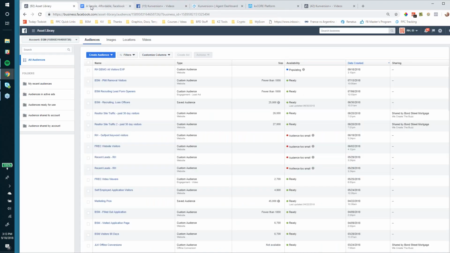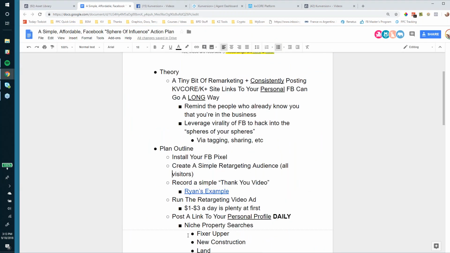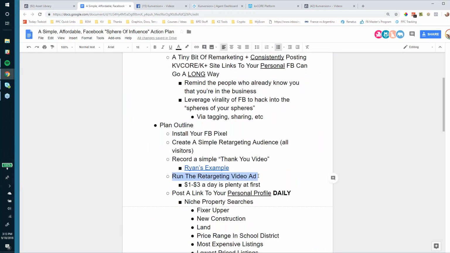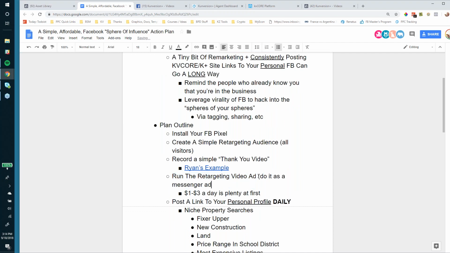Okay, so that's done. Next, we're gonna run the video ad. And I'm gonna keep this very simple and do it as a Messenger ad. Becoming a huge fan of this, thanks in part to Nick Jensen, who's constantly talking about integrating Messenger into the PPC flows, and really liking the results here. So let's run the ad.